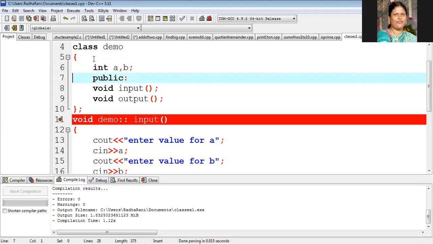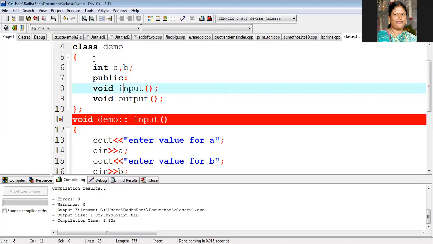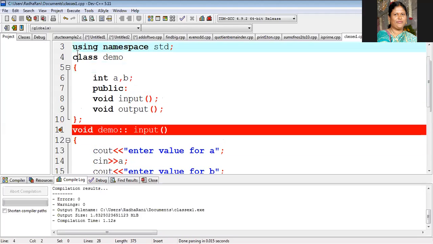Yes, ma'am. Now I have written public. So now what are input and output? These are public methods or public functions. Very good. Now I have declared the class. You just recall the notes here.